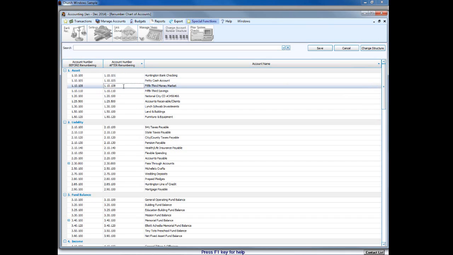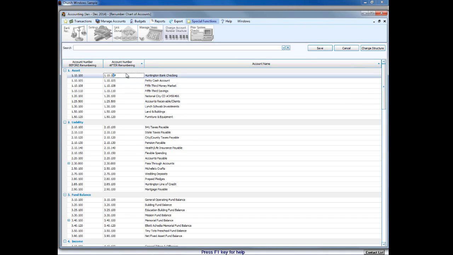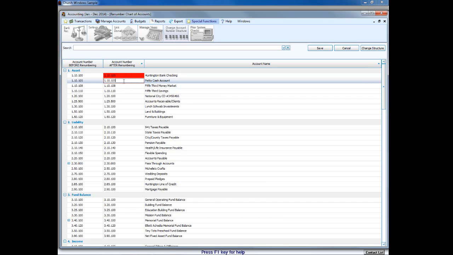Now, if I were to go up to, say, Huntington Bank Checking and try to change that to 105, and I click down on it, notice it changes to red. That tells me there is a conflict with the number, and it's already assigned elsewhere. So you do have to pay attention to those. It will not allow you to save your changes to your chart of accounts while anything appears in red in that account number after renumbering list.